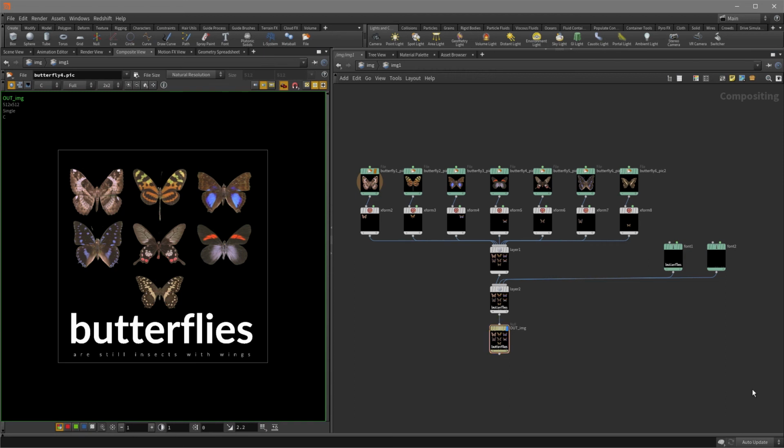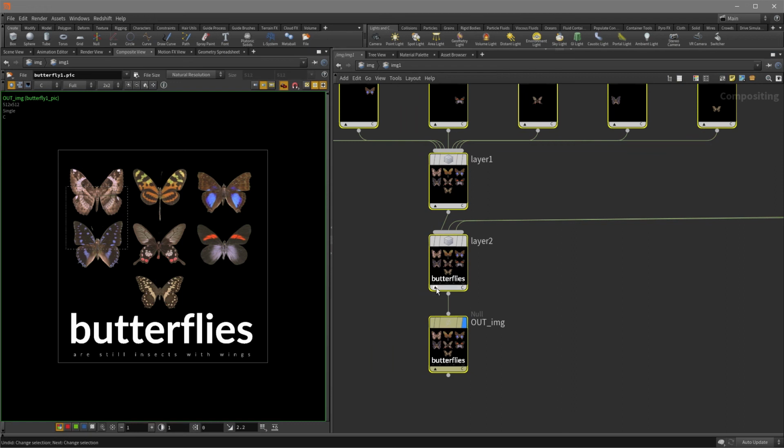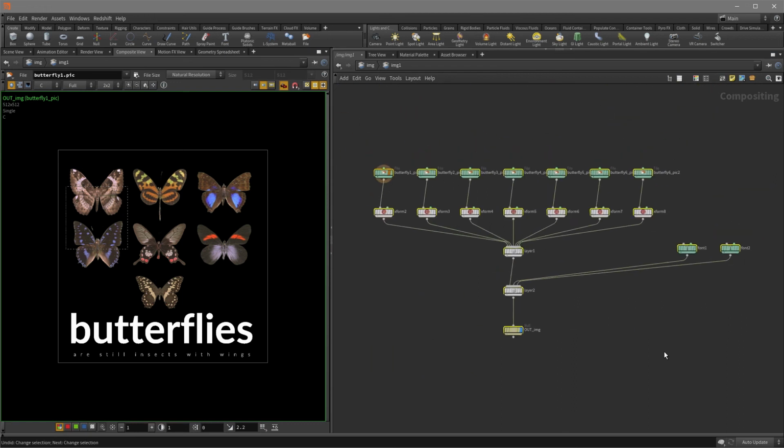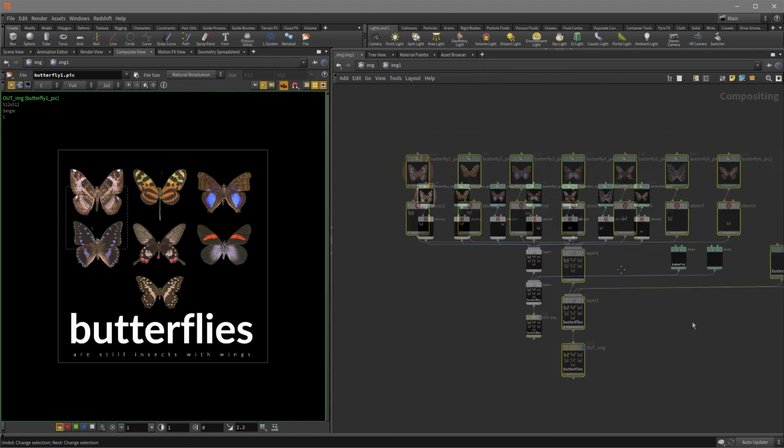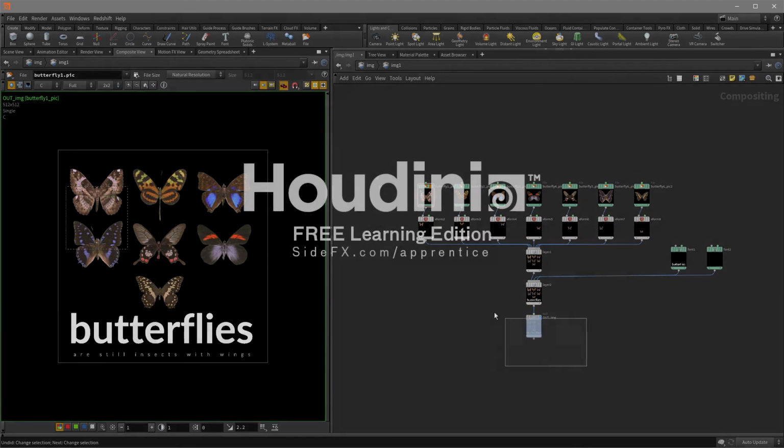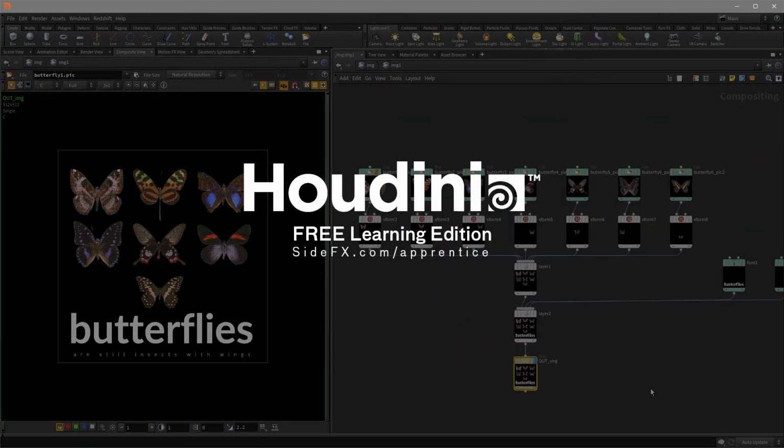Now, if I want to minimize all the thumbnail previews, I can just select everything and click on a black triangle, and you can see everything's been minimized. If I want to see those thumbnail previews again, I can just click on a black triangle. And that's how you can enable or disable thumbnail previews of your cup nodes in Houdini.